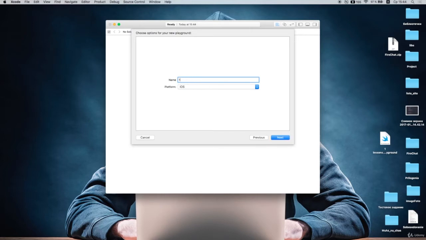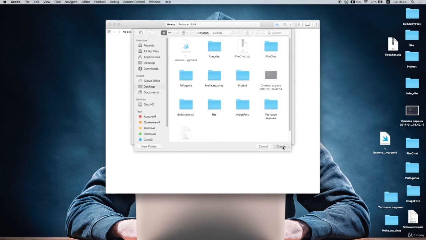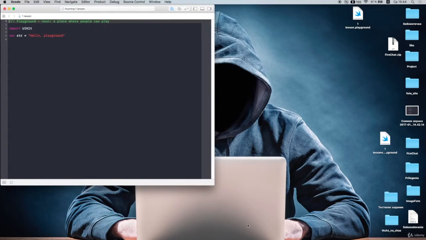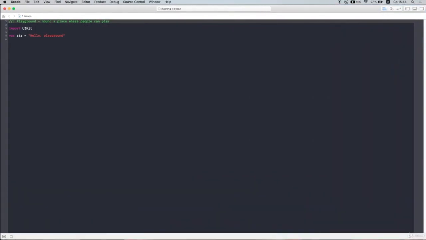From the welcome screen, select Get Started with Playground. Next, name our first program, let it be lesson 1. Select platform iOS, click Next, and then open the created Playground workspace. On the left you have the Swift code editor. On the right you have the results sidebar. The results of the code are displayed in the results sidebar.